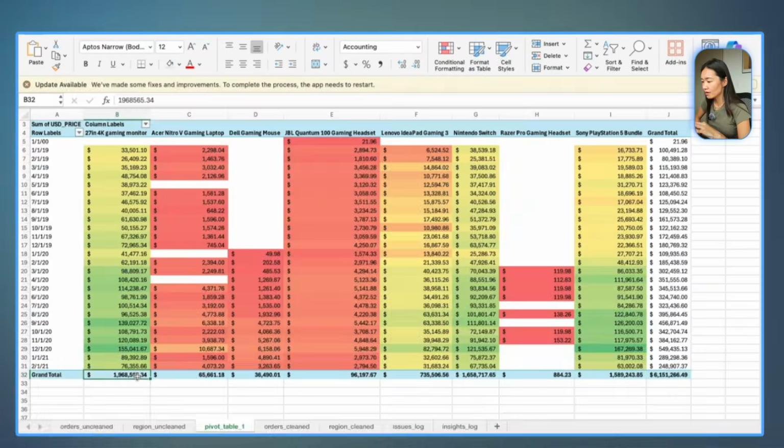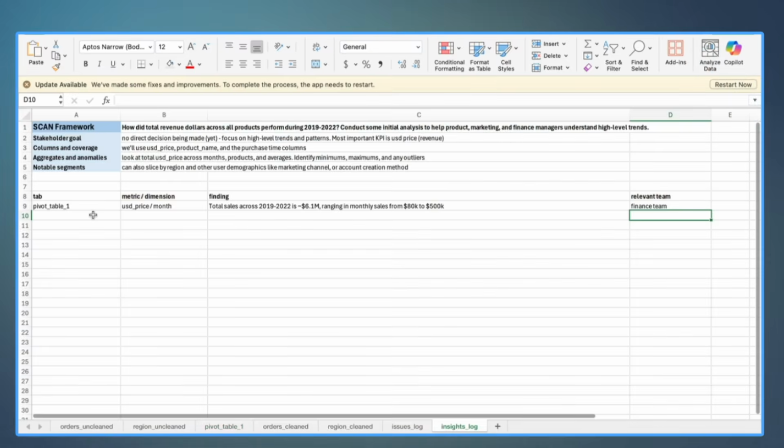So let's see, the gaming monitor is the highest performing one at 1.9 million. And the lowest performing one is the gaming headset at just $800. So it looks like there's also possibly a lot of missing data here. We're not really sure. So that's something else that I'm going to note down in my insights log.